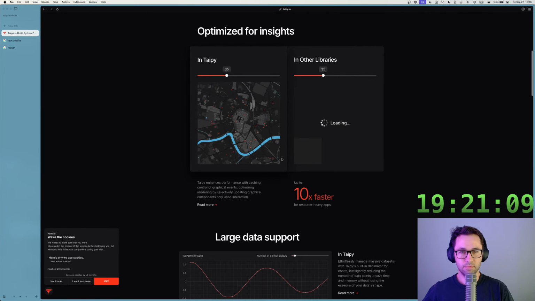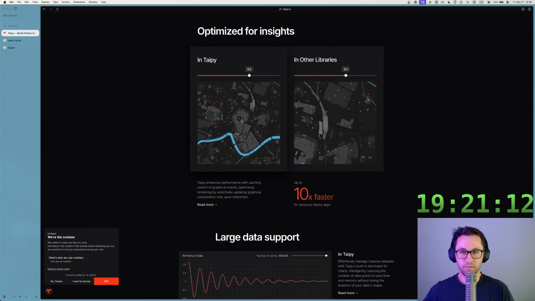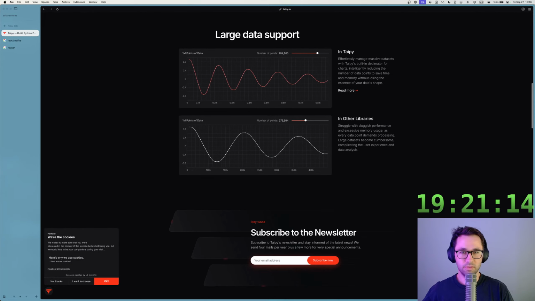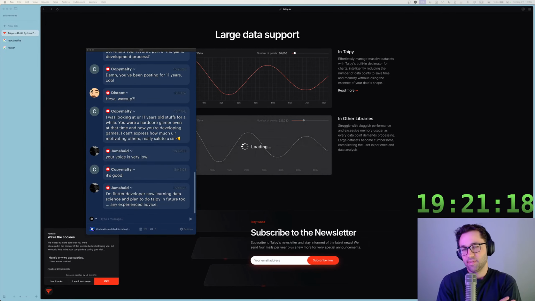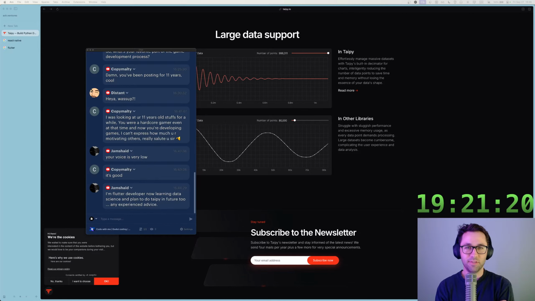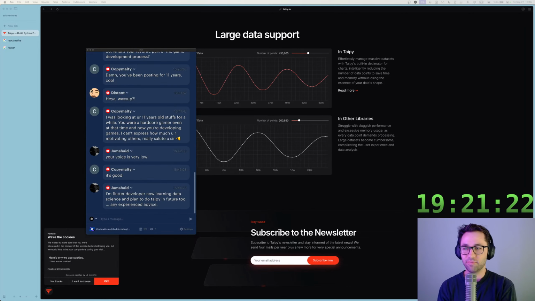Cool. Some nice visualization stuff here. Oh, I like these maps. That's cool. Any experienced advice? Really, I just say go build stuff.